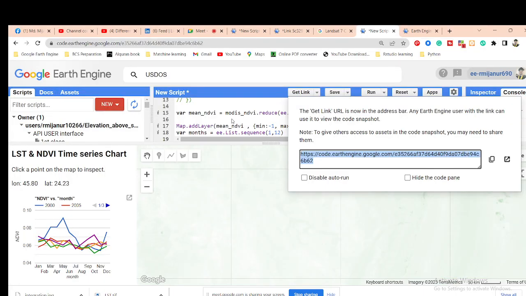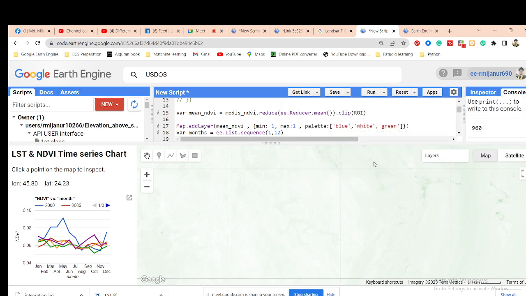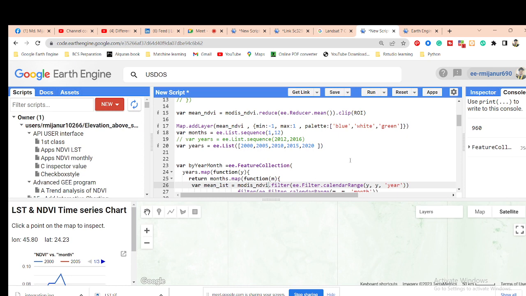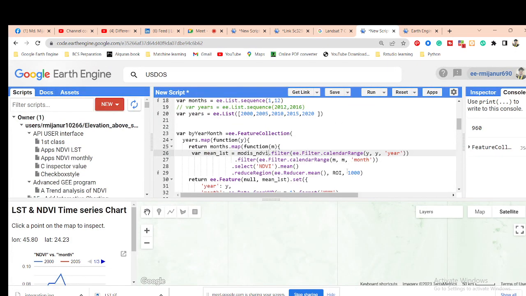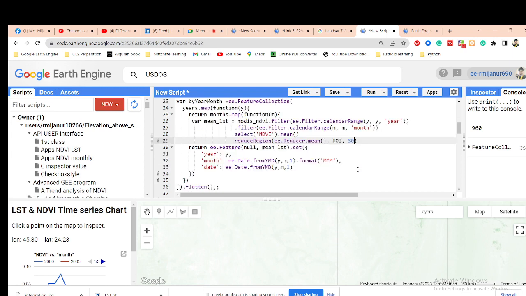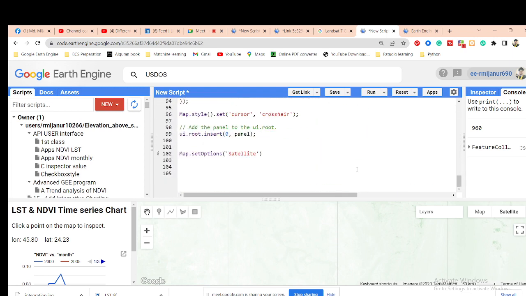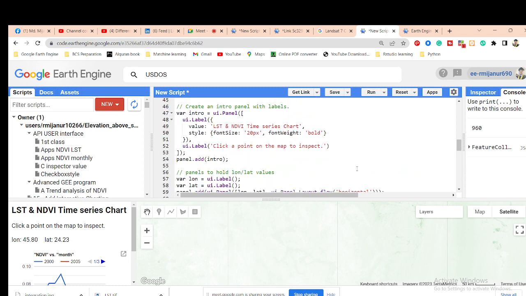Just a minute. We also need to change another thing: the resolution. I forgot that. This time the resolution will be 30 meter for Landsat. Okay, as well as we also need to change it there for the 30 meter resolution.